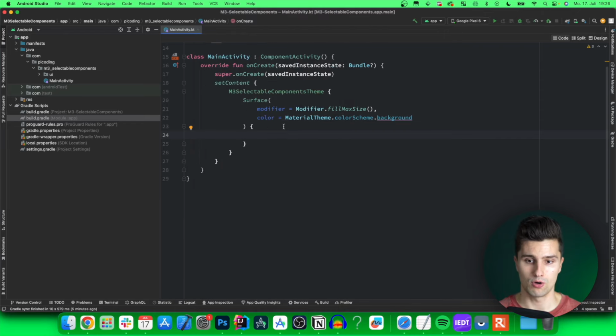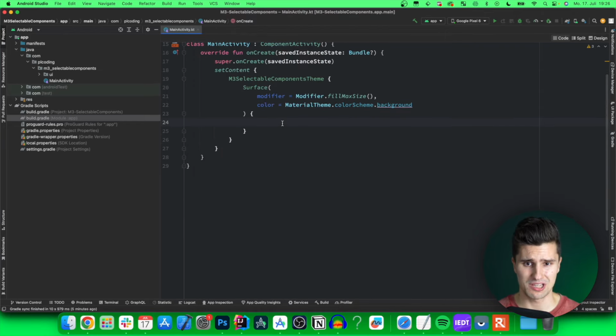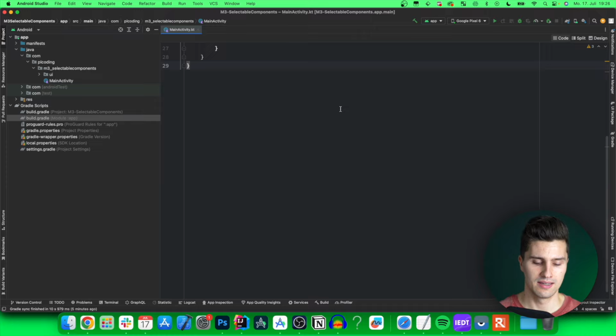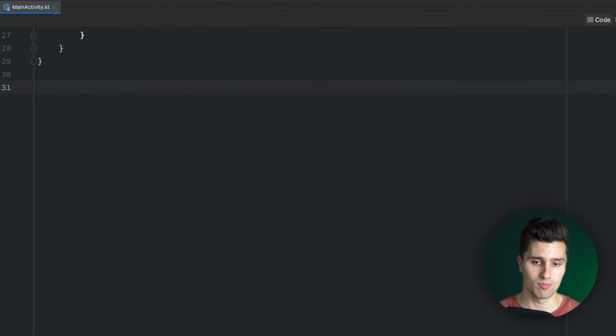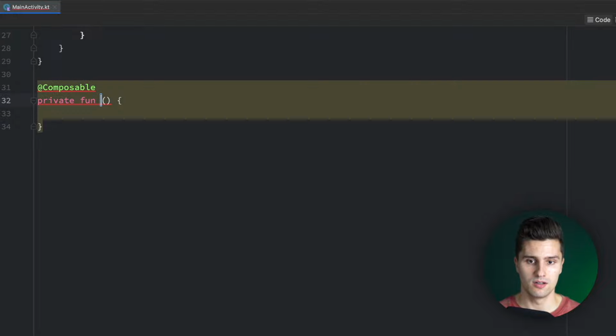So let's get into coding and see how we can implement that. Because that will be a little bit of code. I want to put that in a separate composable here in a blank Material 3 Jetpack Compose project. So just a new composable function, and I will call this checkboxes.